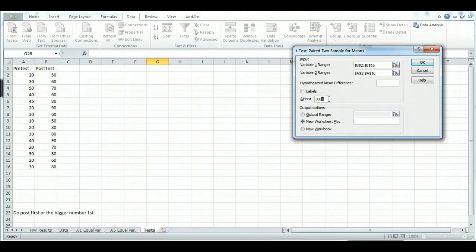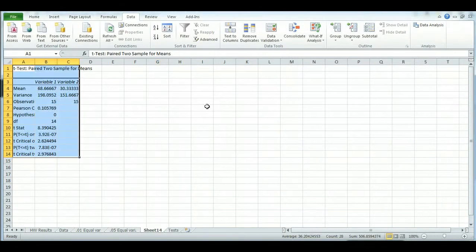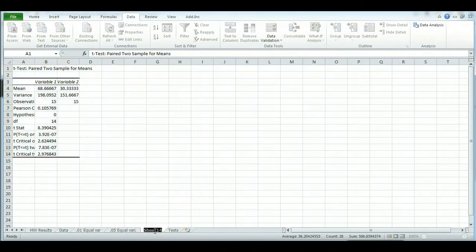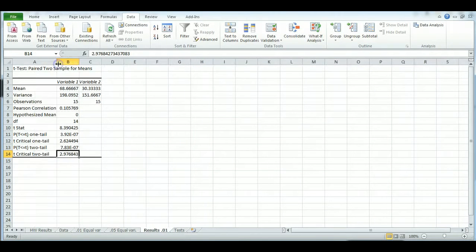And then here you just change the alpha. So start with 0.01 and click OK. Then you get your results. Now remember, it's going to do a new sheet for your results. So I recommend actually naming this, let's just say results and 0.01, so I know what it actually is. And for this one, you want to take a look at your t-stat and your t-criticals. So we have the t-stat and the t-critical one-tail and the t-critical two-tail.